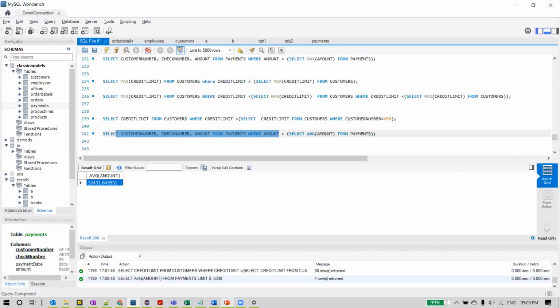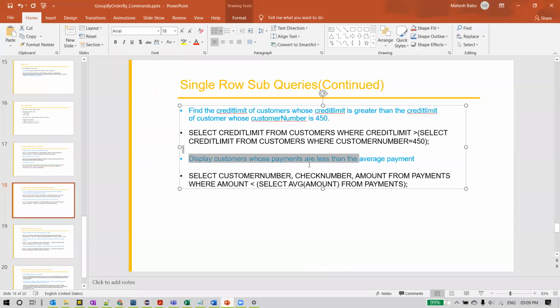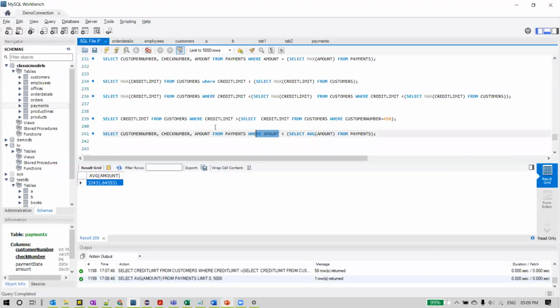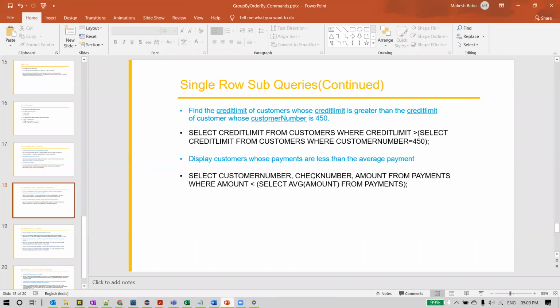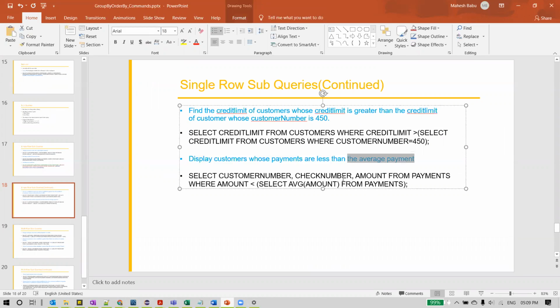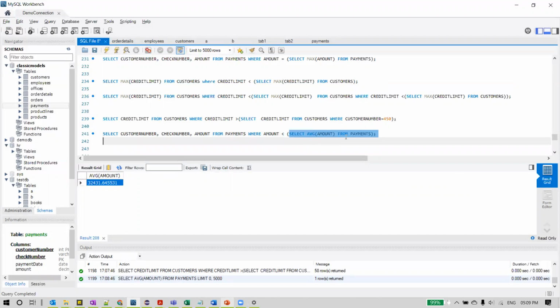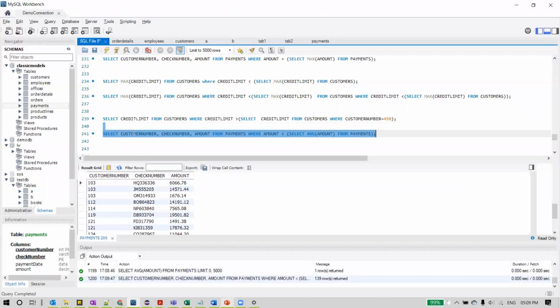So till here, we know how to write it. It actually gives us the information: displays customers whose payments are less than. So till here, using the problem statement itself, we can write it. What we need to write in the subquery, we need to read carefully: less than the average payment. So then we need to add this statement as the inner query. And let me execute it. So these are the customers who have the amount less than the average payment, the average amount from the payments table. These are the different customers.